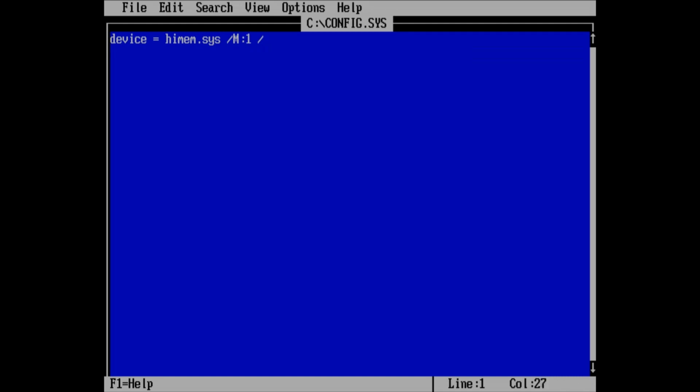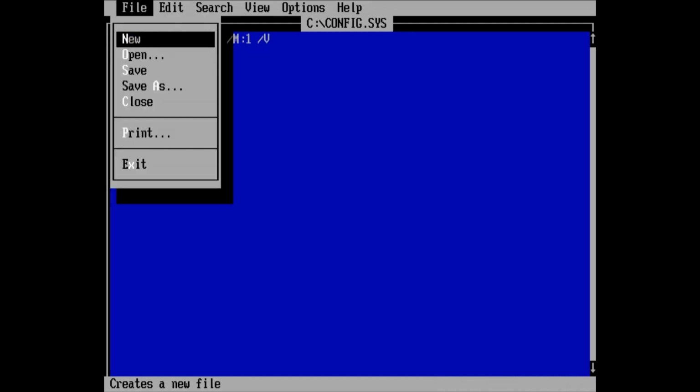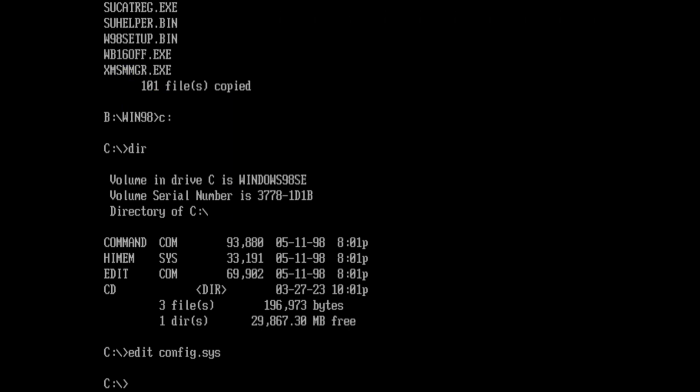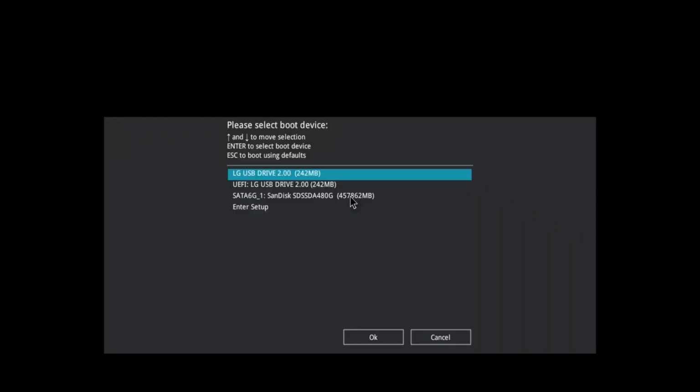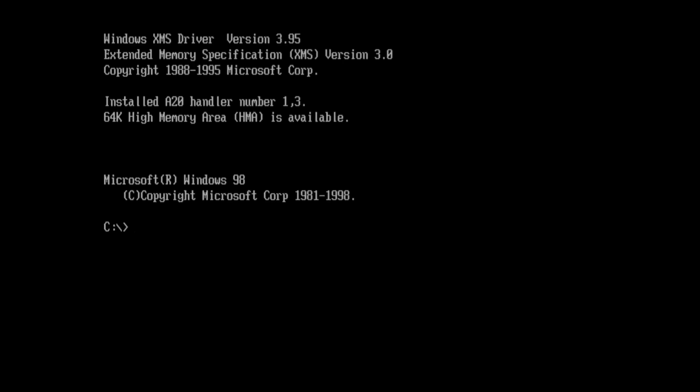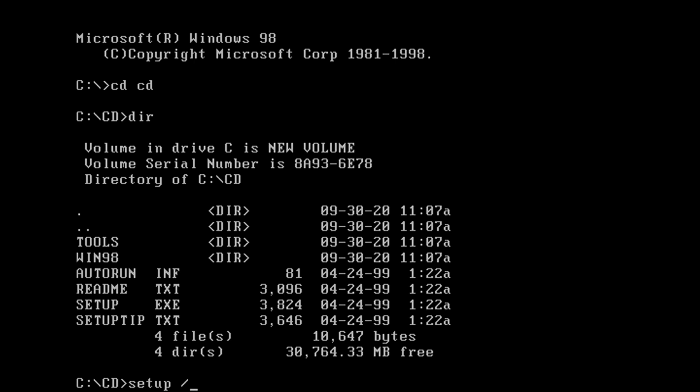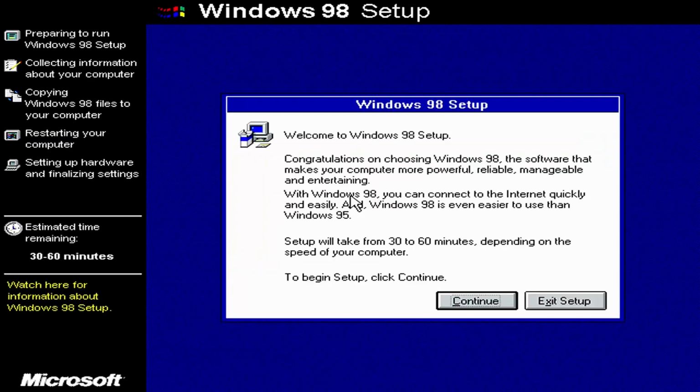Now we have to restart our computer. No more bootable USB stick. This time the hard drive will act as a boot device. Since we have a config.sys file in the root of C drive, this special configuration file will be processed and consequently the himem.sys memory manager will be in charge of the extended memory, which is much needed by the Windows setup. Now Windows 98 setup should start, and it does.